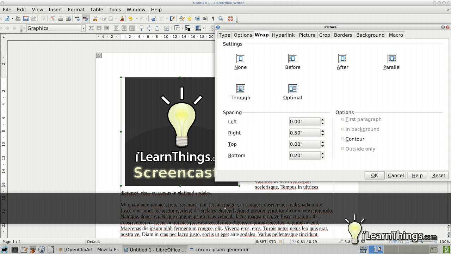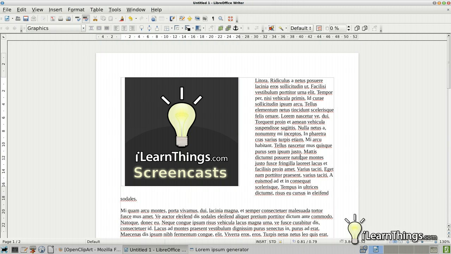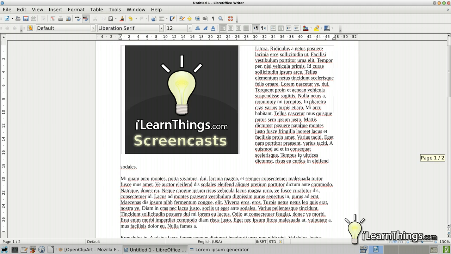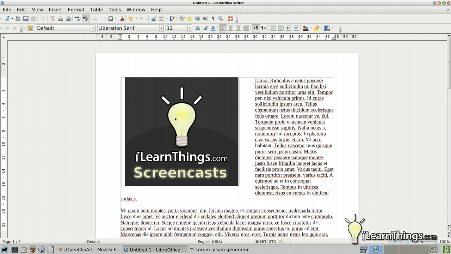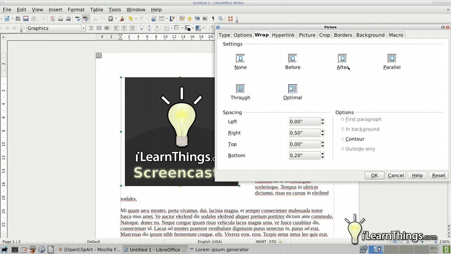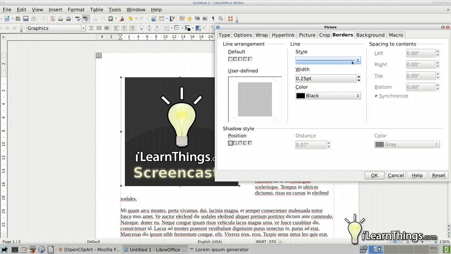We'll add 0.2. Let's see what that does. Okay, now that looks good. Now what if we want to add a border to this image? If you double click on the image again and go to the borders option here, you can select the line style. Let's give it a double line.